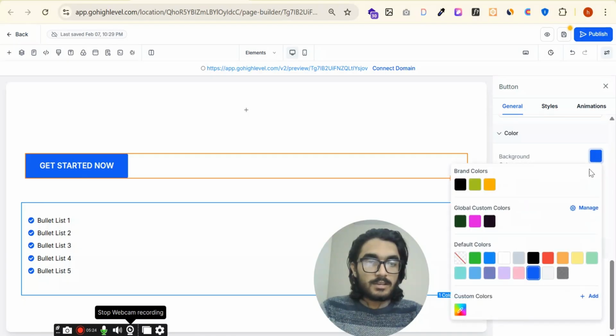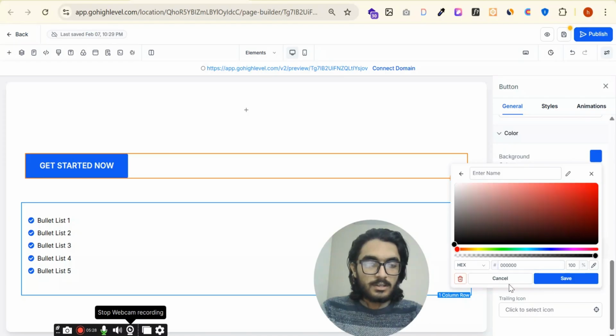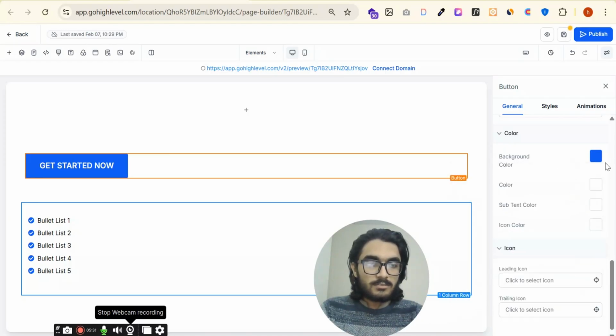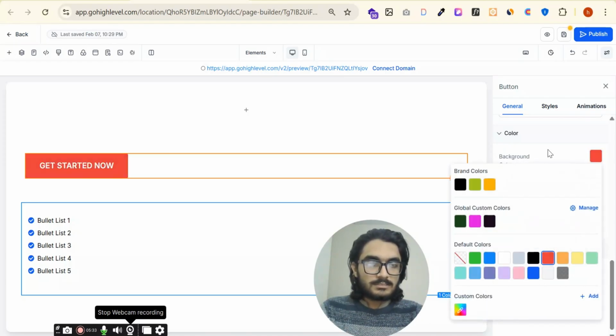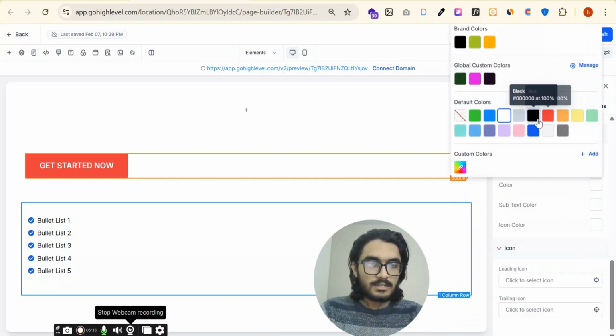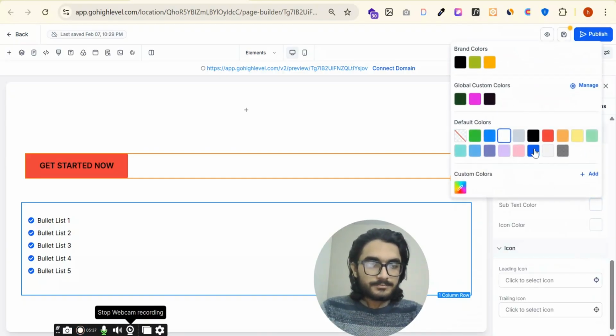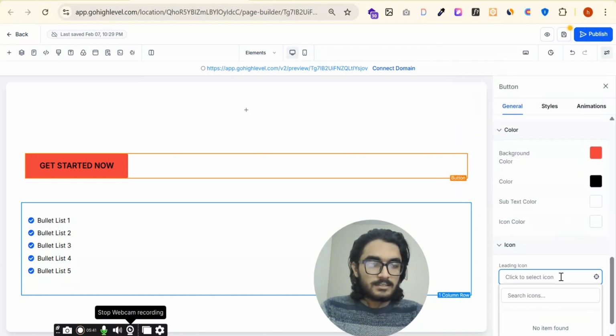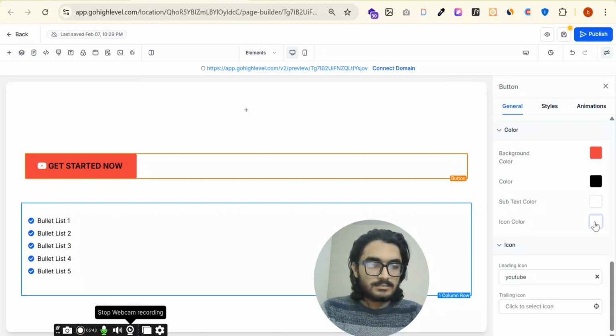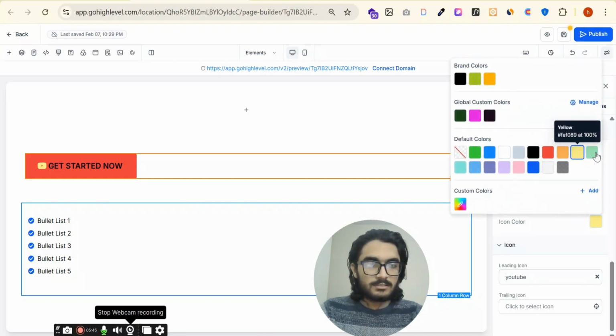Okay, so the next is the background color. You can select the color from here and also add custom colors from here. Okay, so the next is the background color, like you can select this. For the text color, you can select any color you want. Similarly for the subtext color, and there is icon color, like we can select the icon, and we can change the icon color also.